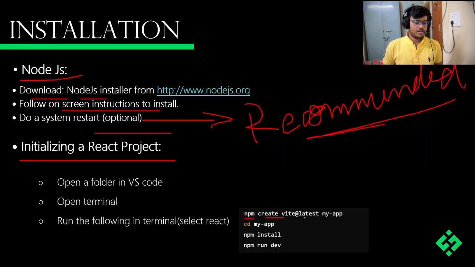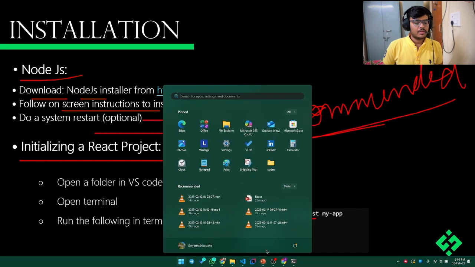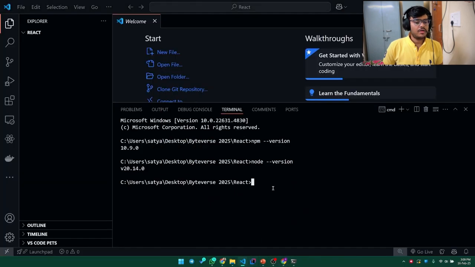Okay, now to install is pretty simple: npm create vite@latest my-app. Okay, let me go to the terminal. All right, just type npm create vite@latest and hit enter.